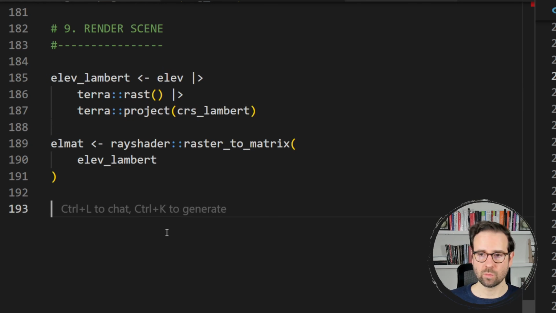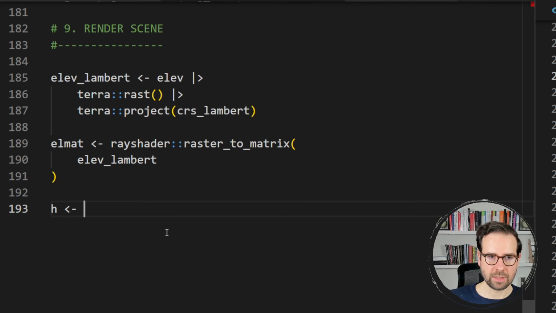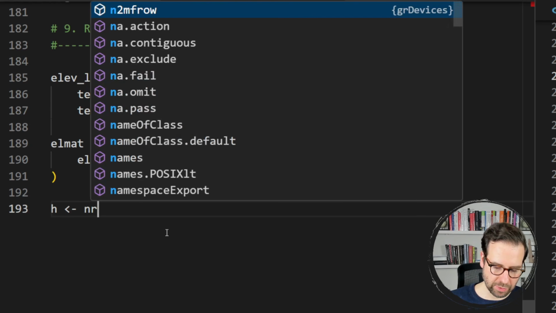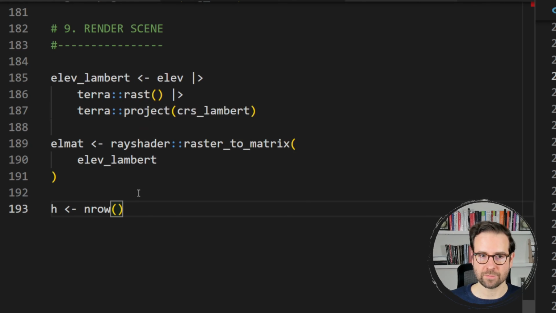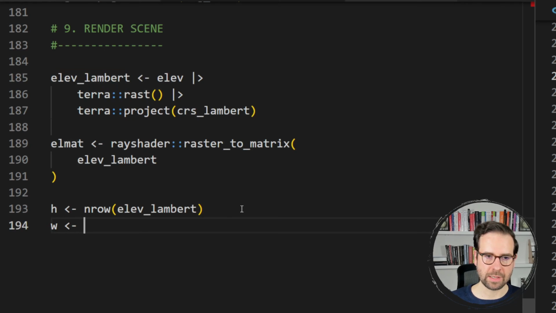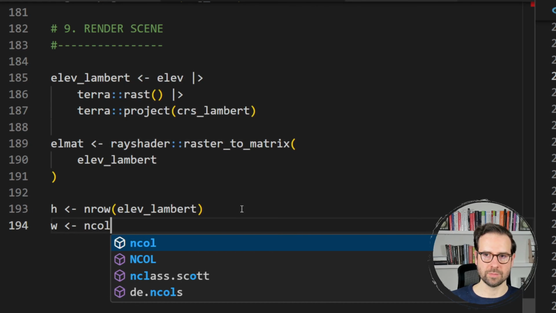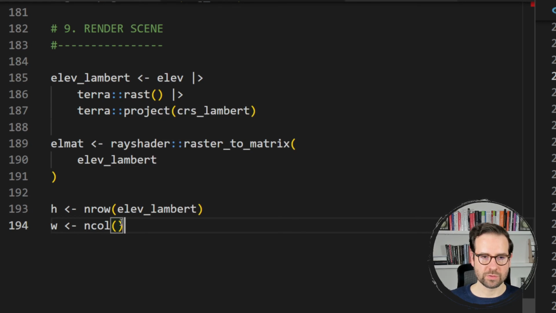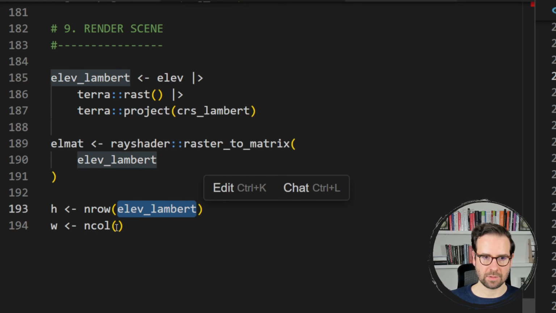Okay, and then the final one is defining the height and the width. Height here, I'm going to use H. So the height is going to be the number of rows of your raster file, whether it's this LF or this LF Lambert, in my case LF Lambert. And then the width denoted by W is going to be the number of your columns, okay, of also your raster, in this case LF Lambert.